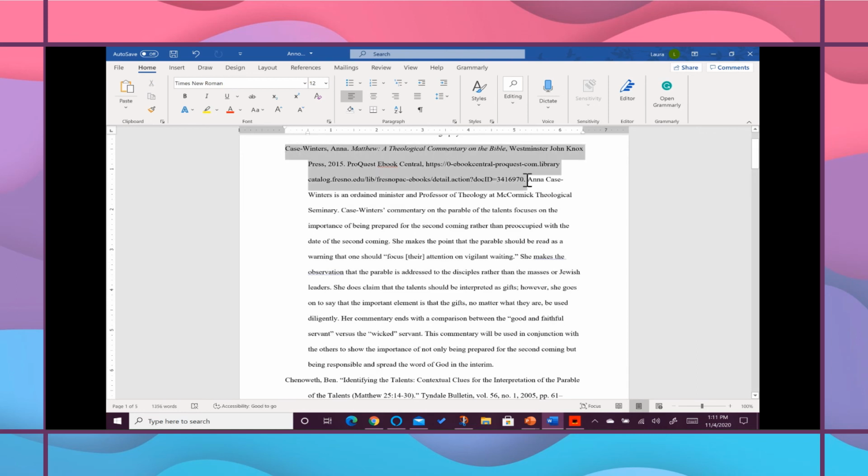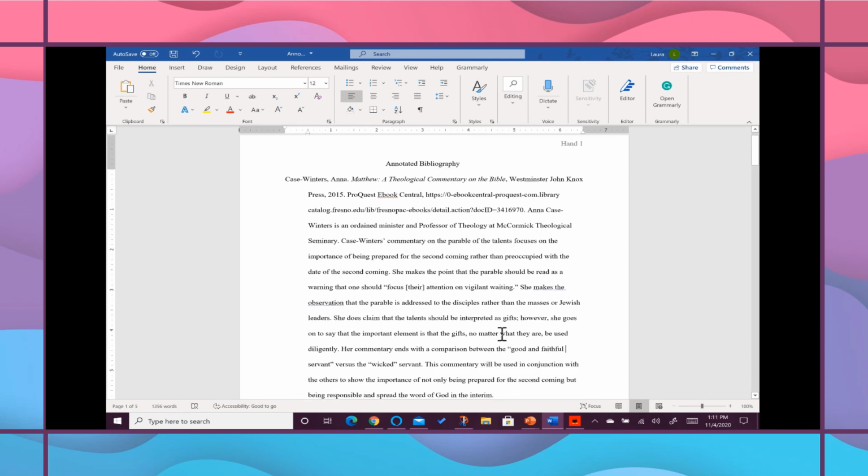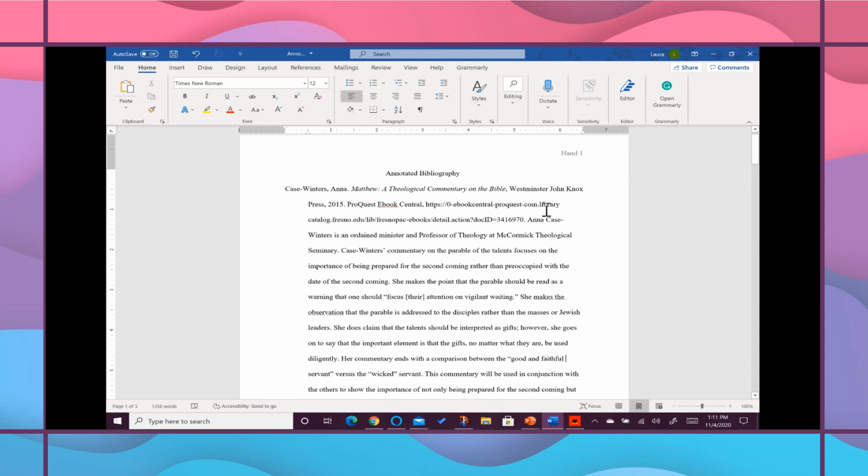So the first part, as we discussed, is the citation. The second part is where I give the author's credentials. The third part is my summary and explanation of what this particular source was about. And then finally, I give the explanation of why I'm using this source in my paper. Now, I have already formatted this correctly, but I'm going to show you the steps of how to format it.